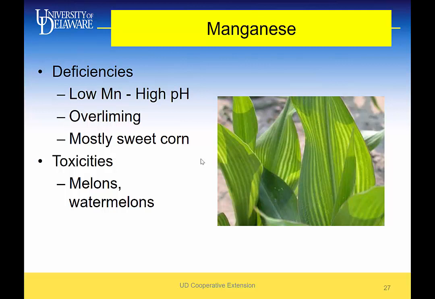All right, manganese. You have problems in field crops with soybeans and with small grains with manganese. We don't have that much problem in vegetable crops. Occasionally we'll see a field of sweet corn with manganese deficiency if the pH is high. Where we see a problem is actually with manganese toxicities. So in cantaloupes in particular is one where if the pH drops a little bit, we'll get the manganese toxicity.